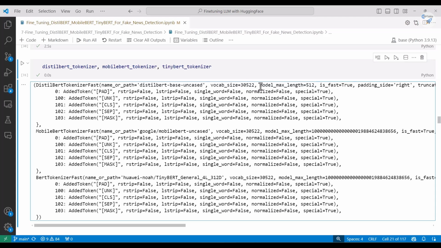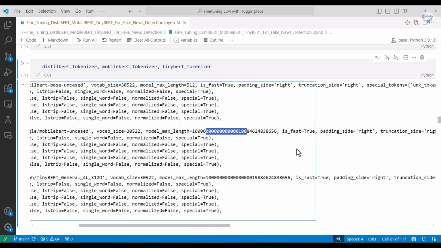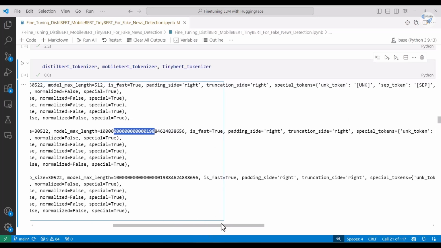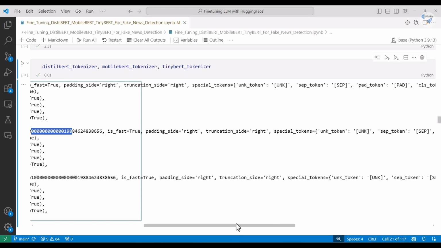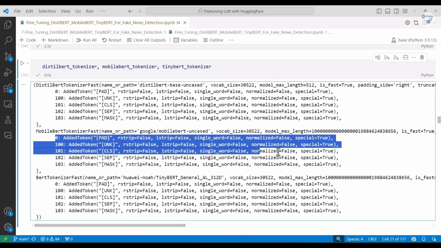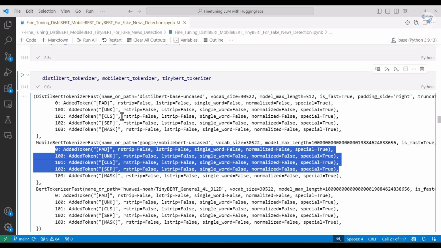One thing you notice here is that the model max length is defined as 512 here, but in these it is not defined, but by default, yes, these also have a model max length of 512. Since it is not defined in Hugging Face, that is why it is representing a max value here, but it is not true. It's a 512 max model length. Is fast says that there is a fast tokenizer, and the padding side says that it's right padding, and so many other things are there. Then there are special tokens. All of these special tokens are available in DistilBERT, MobileBERT and TinyBERT, I mean in all of these models.